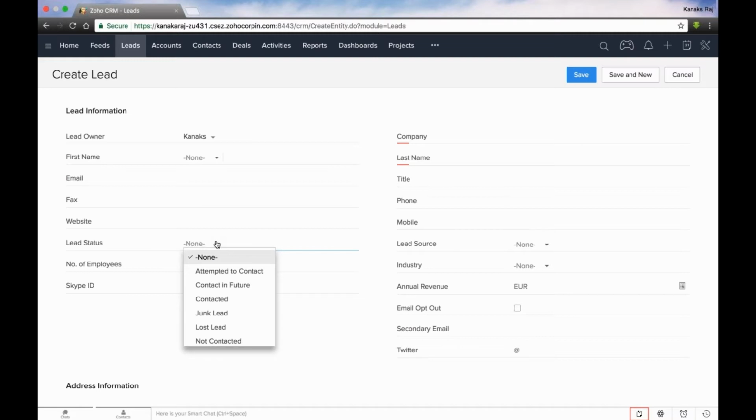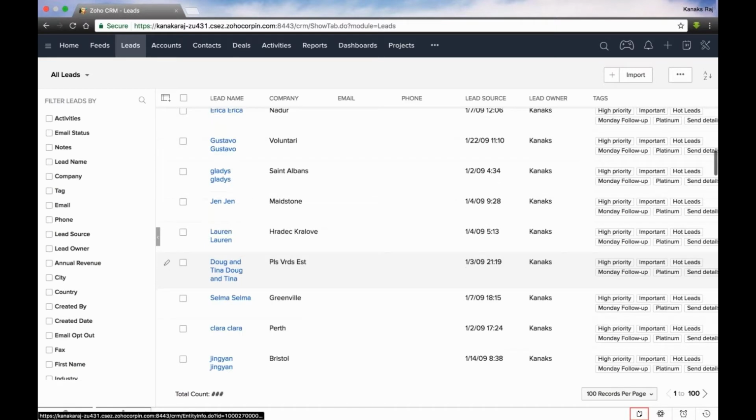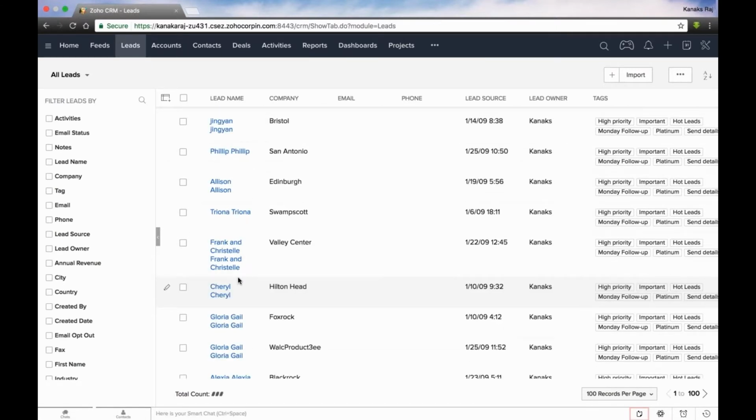To avoid all this confusion, the tags feature will be available across the modules within the CRM. When I say modules, you might be familiar with leads, accounts, contacts, and deals, or the inventory items, like the quotes or the sales orders that you would like to tag.